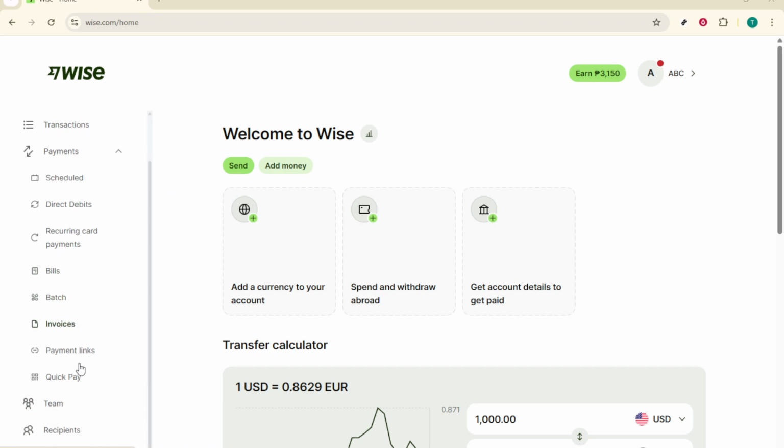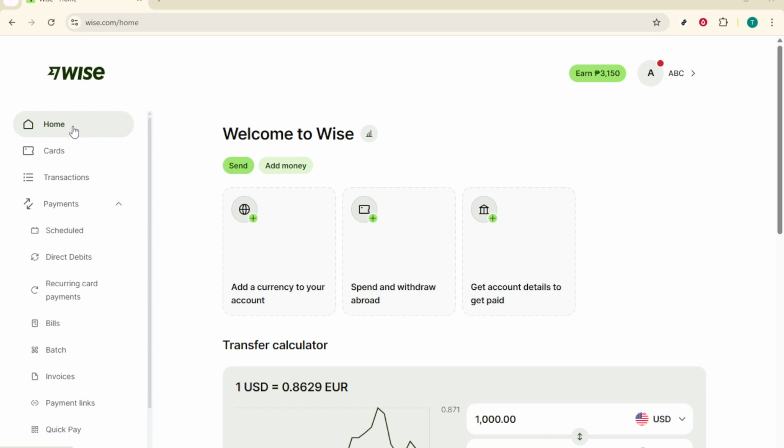Next, you'll direct your focus to the home section of your account. This is usually one of the first tabs available on your dashboard, providing an overview of your financial activity and accessible accounts. Here, you'll be able to see all your available currency accounts listed.